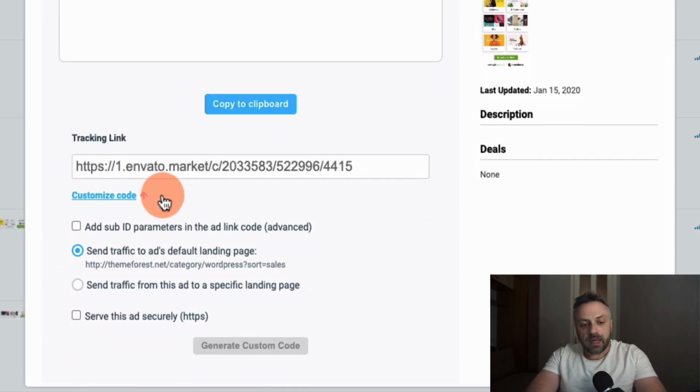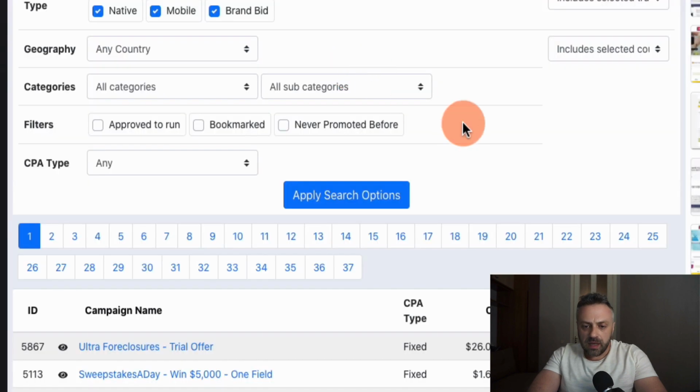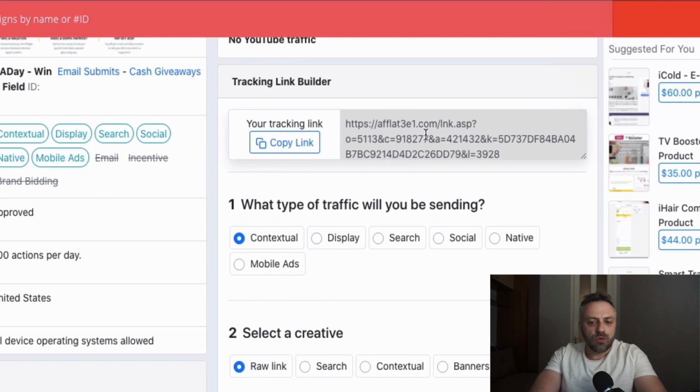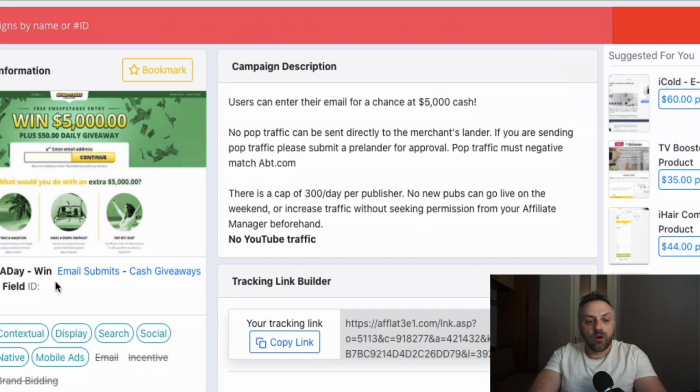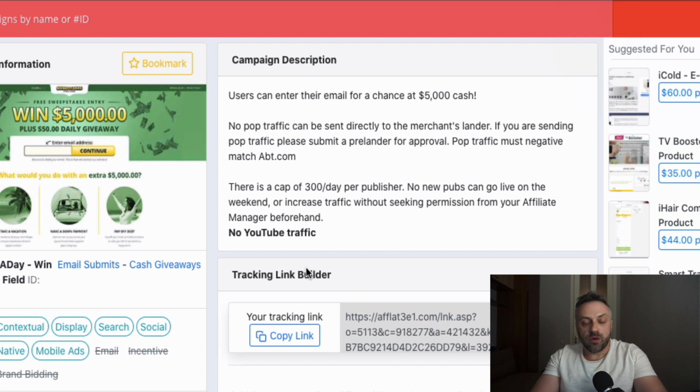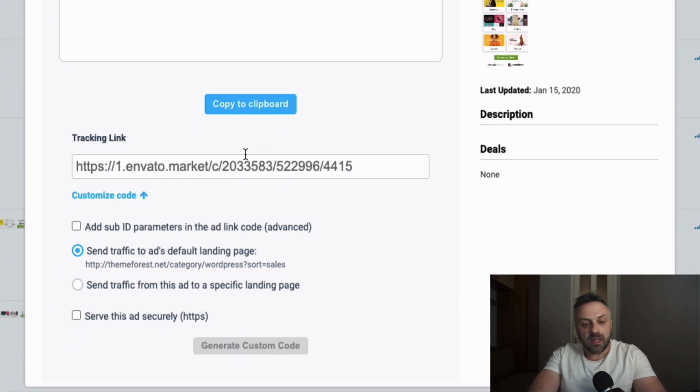I can also click on customize code, and I can send traffic to the default landing page, themeforest.net category WordPress. This is where the traffic is going to automatically redirect to. So I don't have that Max Bounty link, whatever that was. I don't need to send traffic through a link where everybody knows that I'm actually an affiliate instead of an owner, right? And that is a huge advantage, by sending them directly.